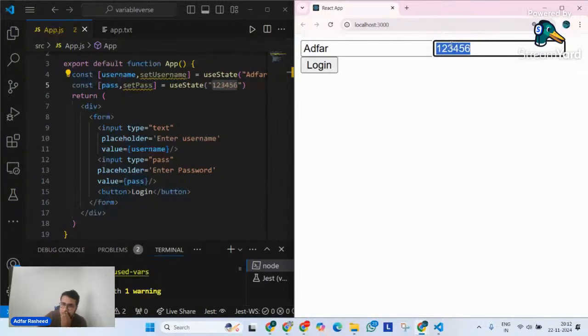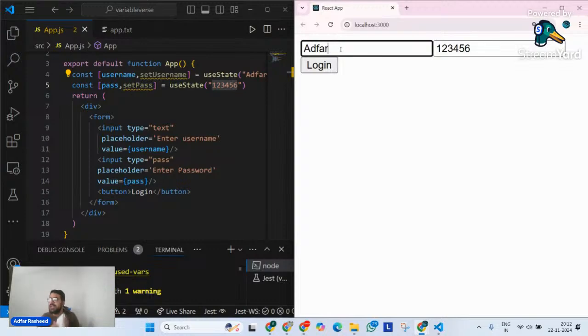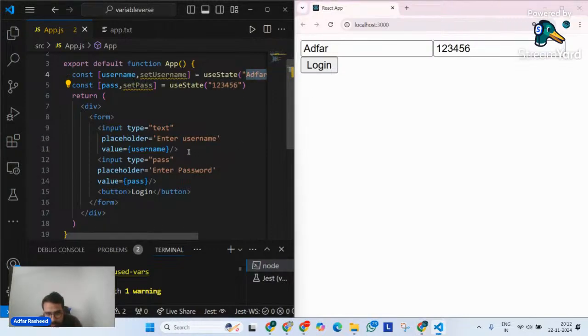But my question is, if I go here, will it allow me to type? I am right now typing something with my keyboard, but it's not allowing me. Why? Because right now the value of the input field is hard coded. I've simply told it the username over here is adfar and to make that the value of my input field. Pass is initially 123456, and make that the input field's value.